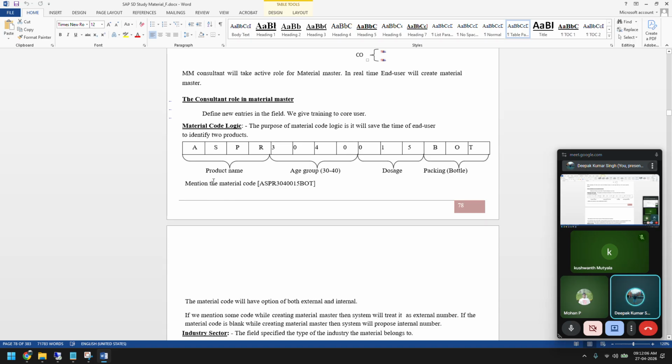So it has taken the product name as a medicine name, the age group, how much dosage is required, and the packaging. So this is how they are following. In this example, it is following that pattern. It's up to the business how they want to create the material master. You can just give the code also.